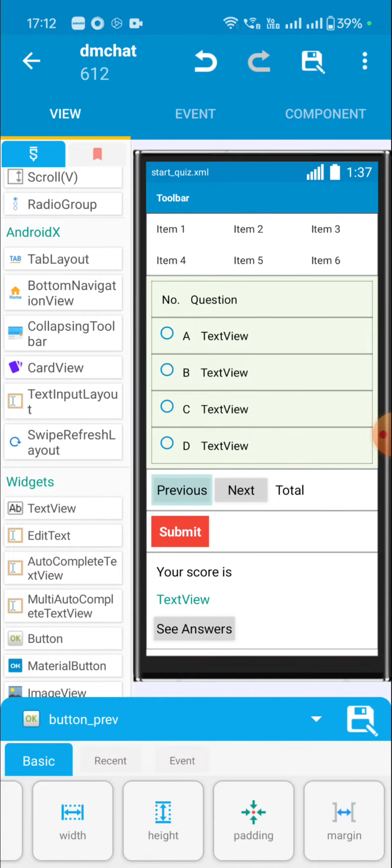Then I have a previous button and a next button and a text view for displaying the total. Then there is a submit button, then text view score is for displaying the score, and that will be displayed when submit is clicked. This linear is linear underscore score. When the submit button is clicked, this linear underscore score will become visible, and here the user can see his score. And then there is button answers. When the user clicks on this, he will move to quiz activity.